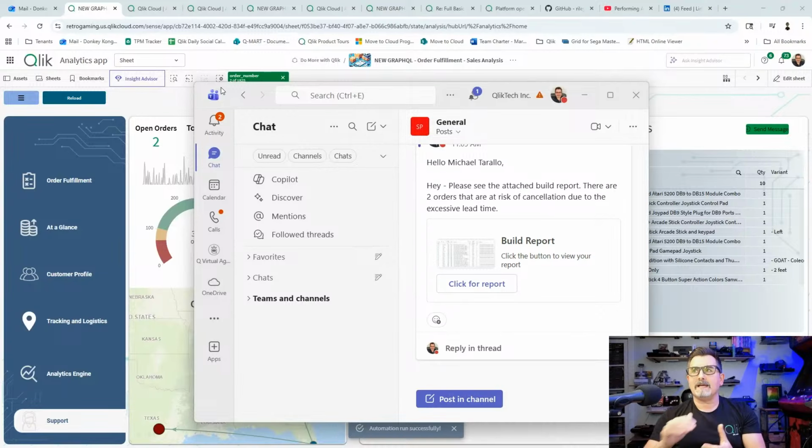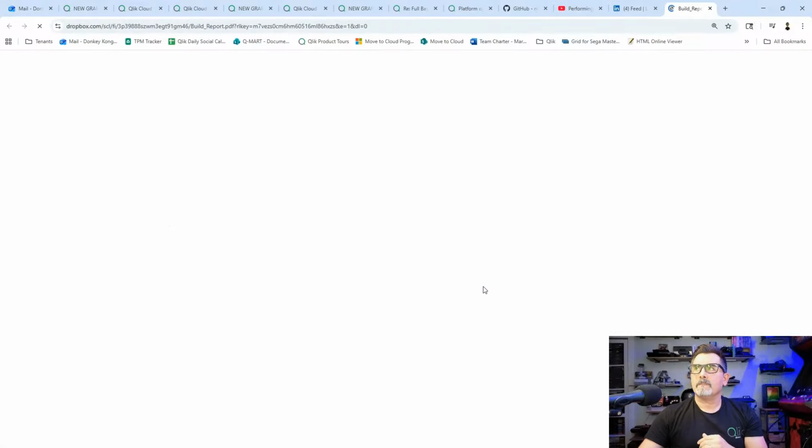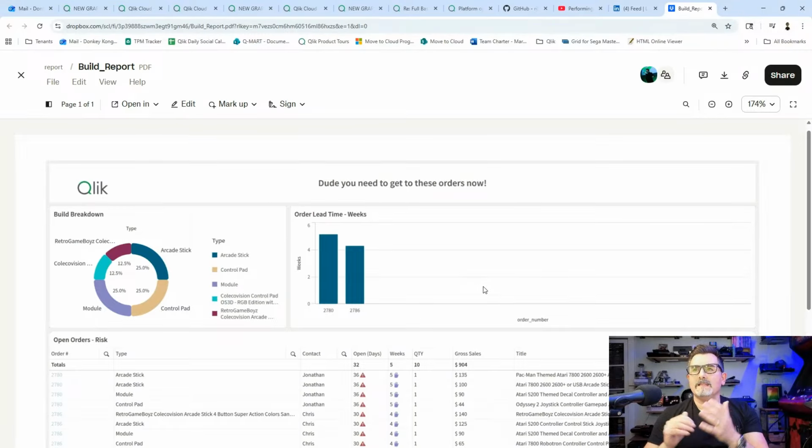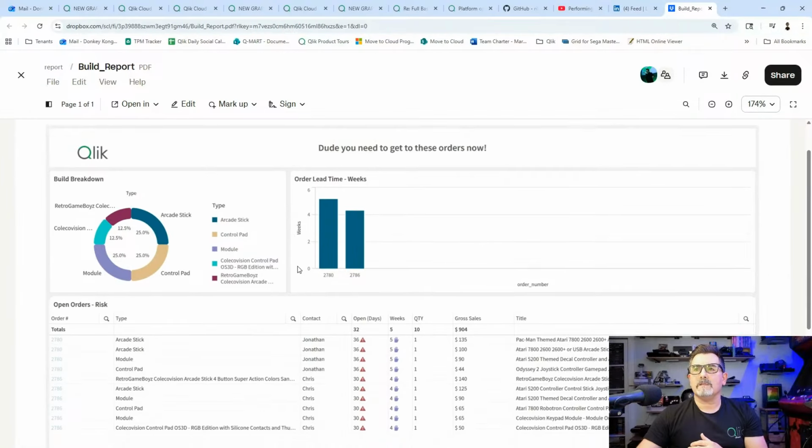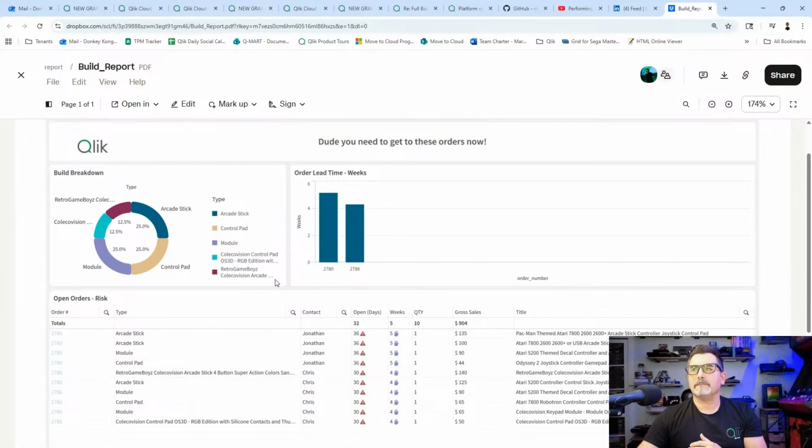It's writing that, and there it is, just popped up. There are 2 orders that are at risk of cancellation due to the excessive lead time. And click here for the build report. It's actually writing that report to a temporary link, because we have that capability in Dropbox, and storing that report there for this user. I click that report, and there it is. You can see, you need to get to these orders now, and there are all the items. This is an example of just a build report.